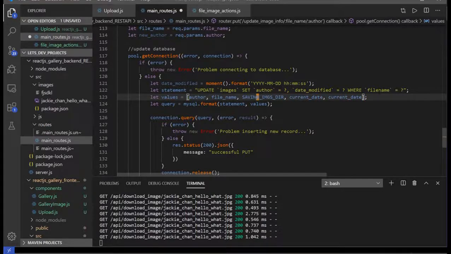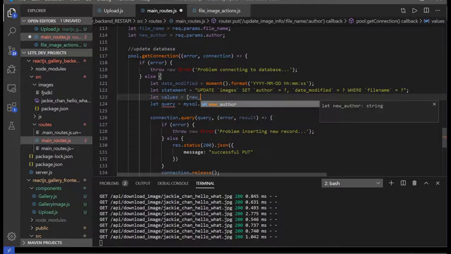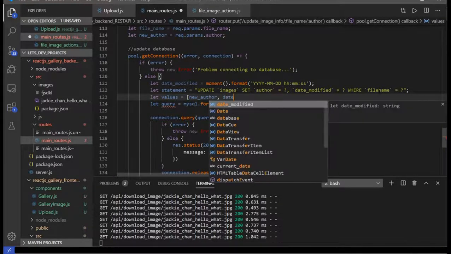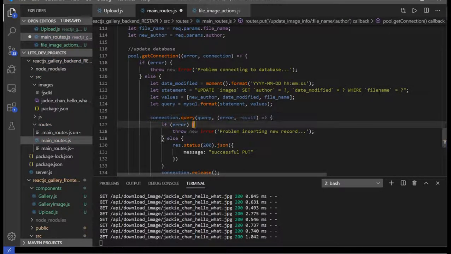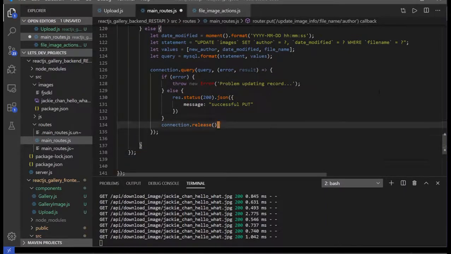So for our values, we'll need the update set author is equal to new author. The date modified is going to be equal to date modified. And where file name is going to be equal to file name, like that. All right. Statement values, format it, throw it in. Problem not inserting, but updating record. And then if we get a good update, successful put.